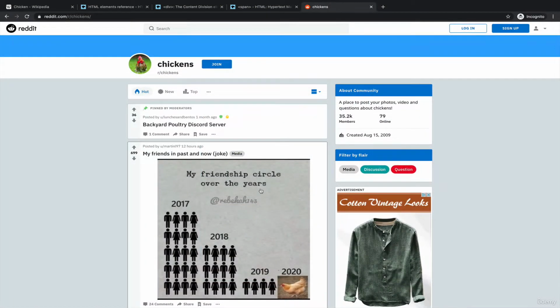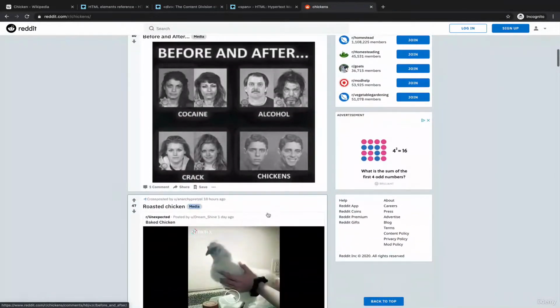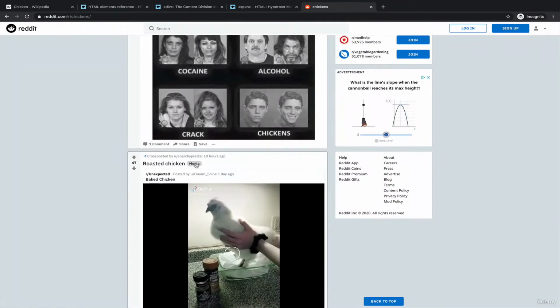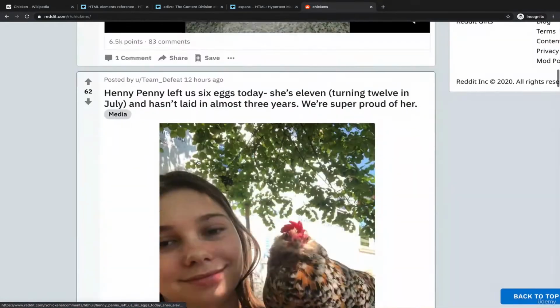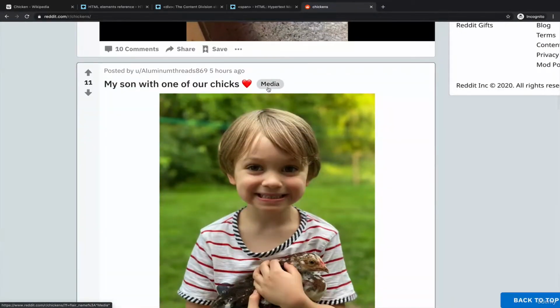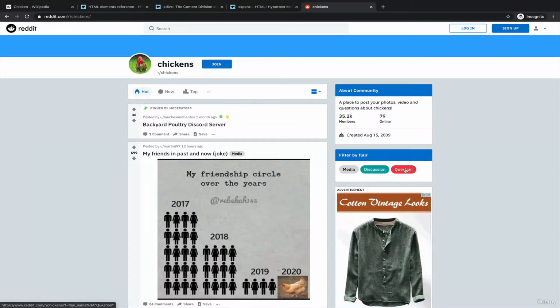So here's an example. I'm on Reddit, the chickens subreddit. And if you notice, some of these titles have these tags. Roasted chicken, and then it says media here. It looks like there's some other options. Here's more media. It says we can do media, discussion, and question.